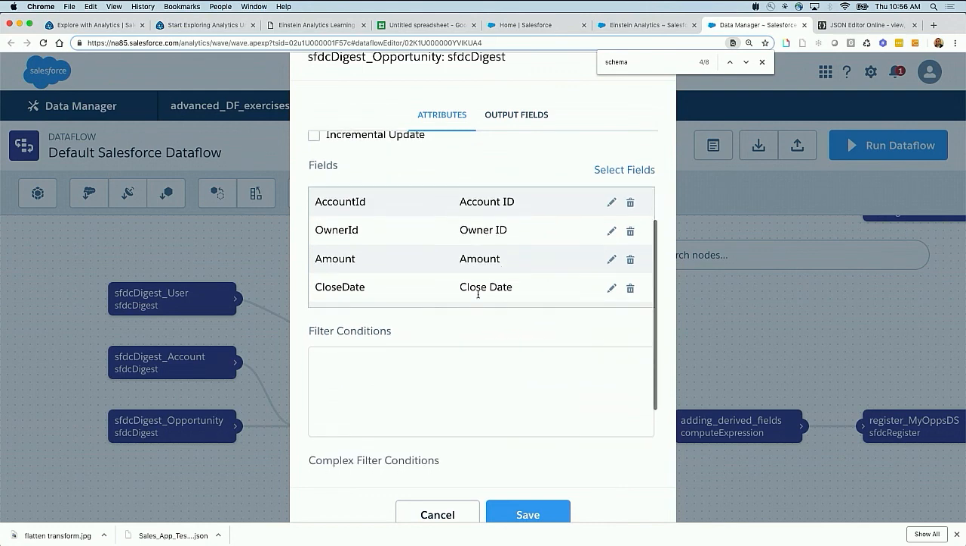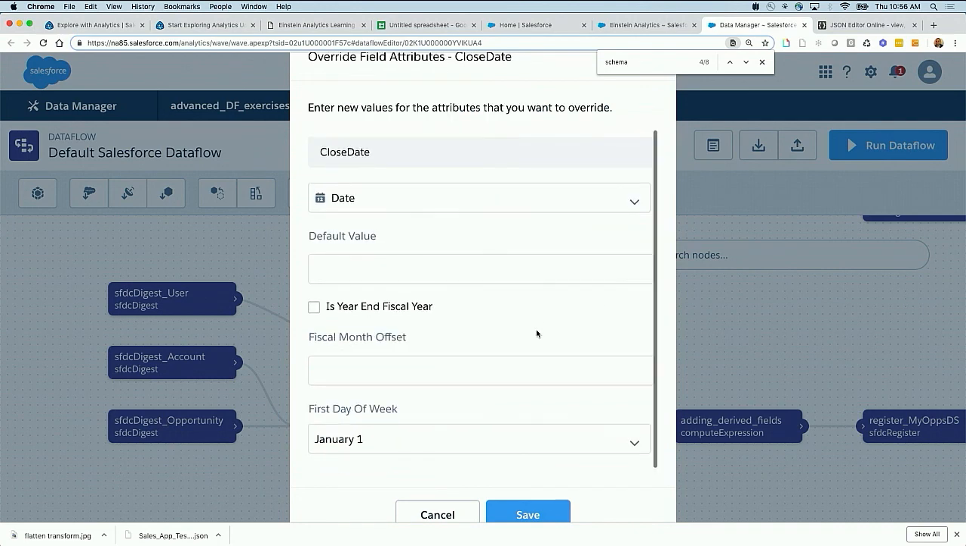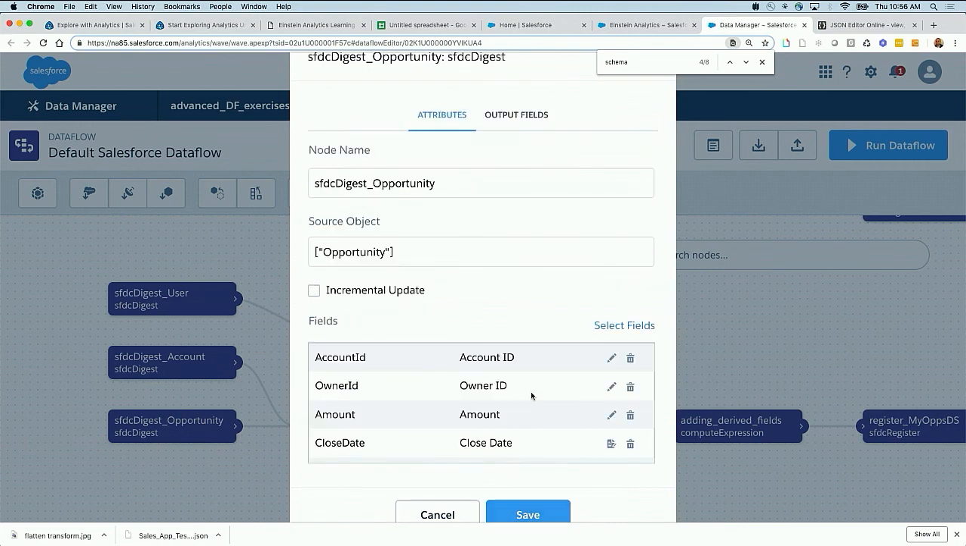Another tip, if I have close date, you can click on this. This is where you specify a default value, or more importantly, you can set the fiscal month offset. So if it's offset by a month, you can set the fiscal month offset here. Let's do this, for example, +1, and you're going to see now the new menu updated in the UI.